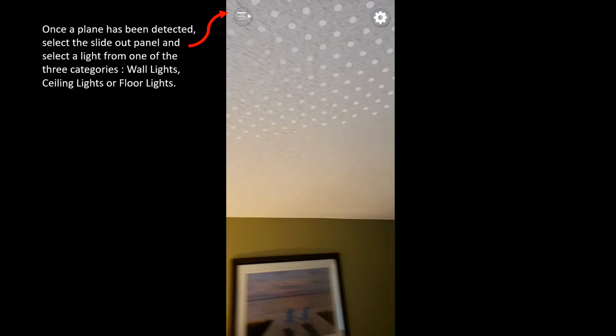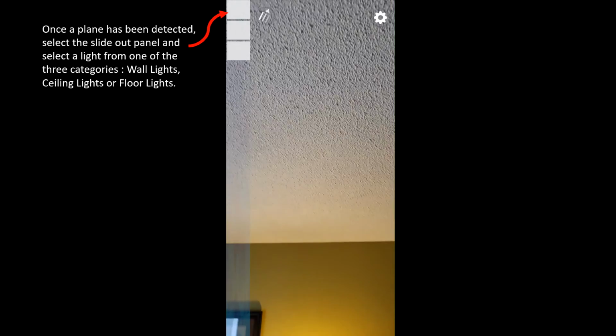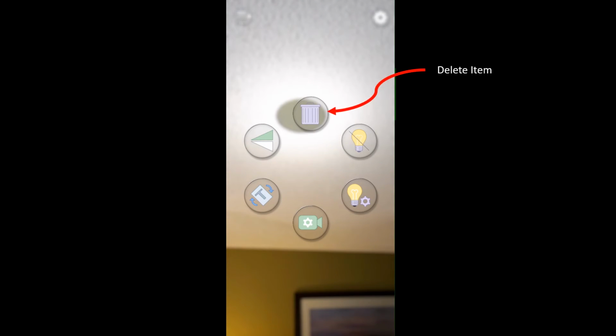Again, you can see this on the ceiling. Once a plane has been detected, select the slide-out panel and select a light from one of the three categories: wall lights, ceiling lights, or floor lights. Once you've selected a light, you may place it anywhere on a valid plane. Double-clicking the item will bring up the radial menu.